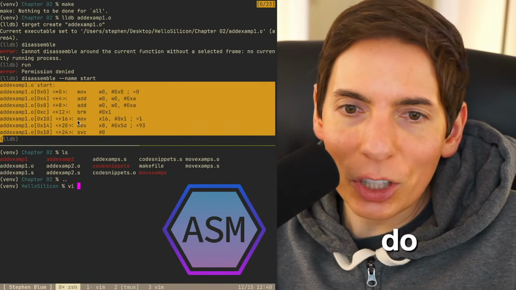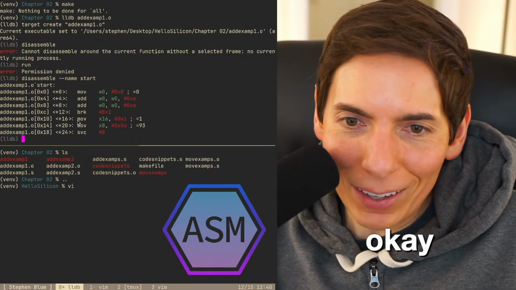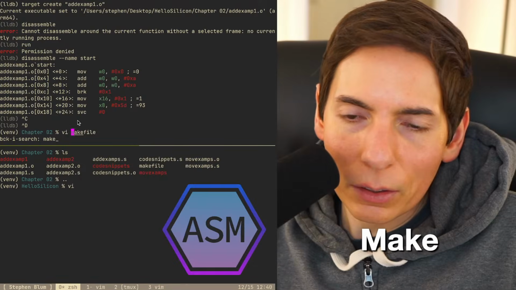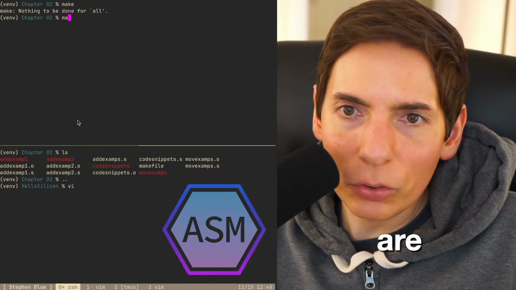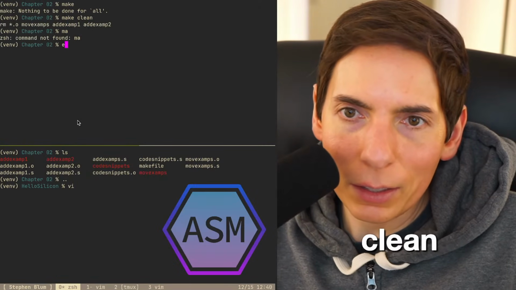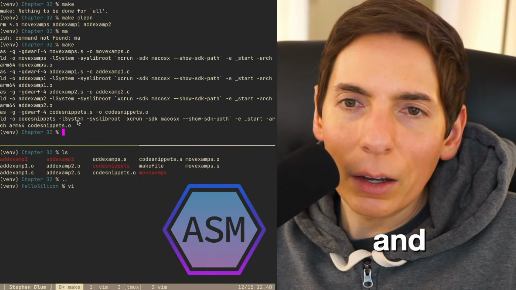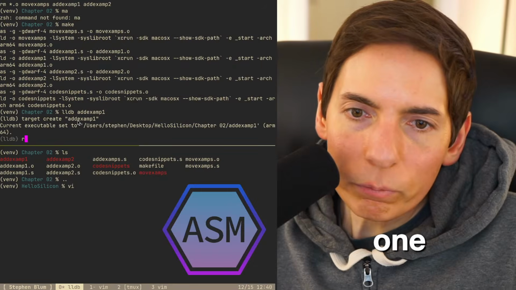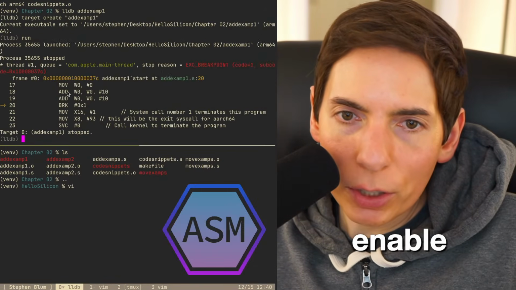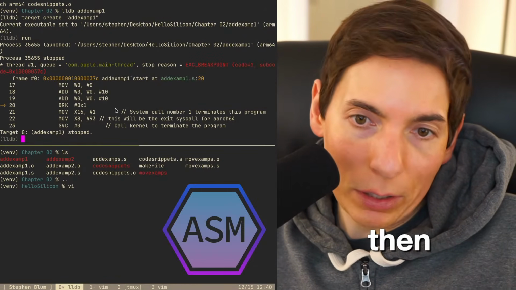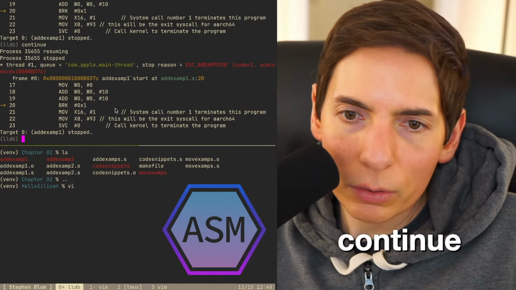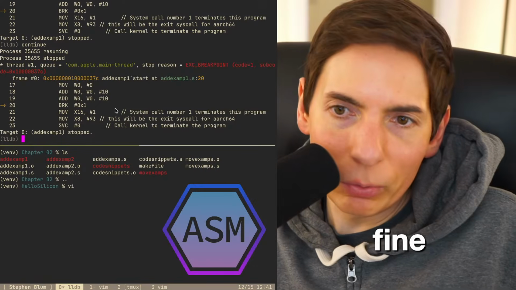All right, let's do it. Let's check it out. Oh, okay. All right, let's see. Make. We are good. Let's just remake everything. Make clean, make, and then LLDB add example 1. Run. Enable permissions, and then there was a break statement. Is there a continue? Continue. I think we're fine. We'll leave it there for now.